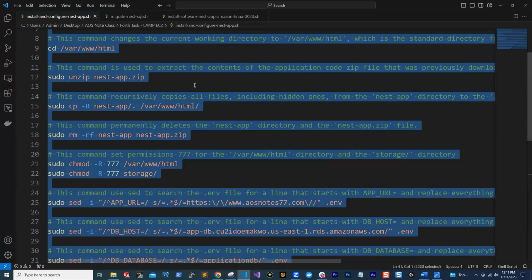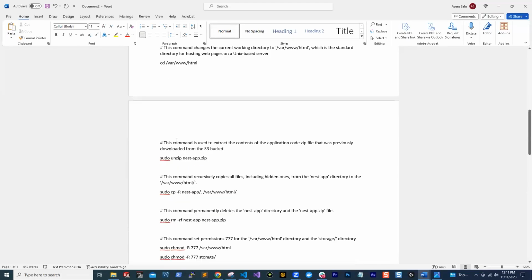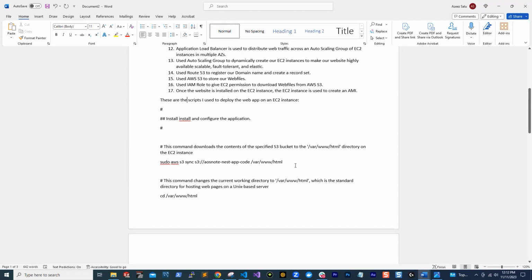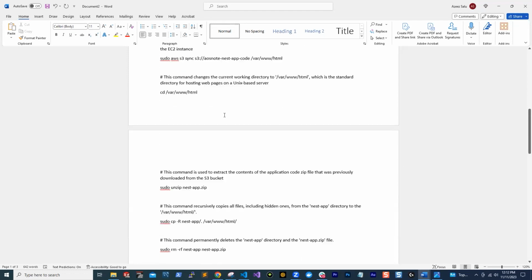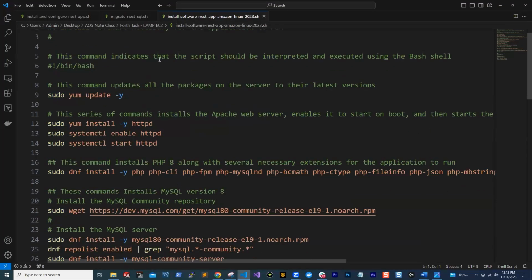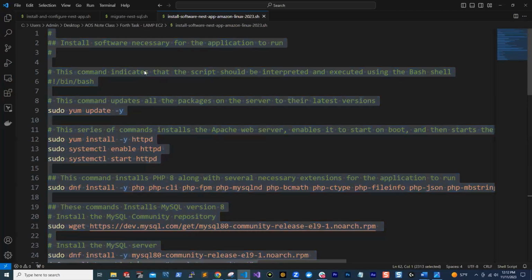So here, I'm going to copy the first script into my Word document. I'll paste it here. So this is the beginning of the script. I can say these, because I think ChatGPT will be able to tell what script is what. These are the scripts I used to deploy the website on the EC2 instance. Okay, install and configure application. That's the first script.